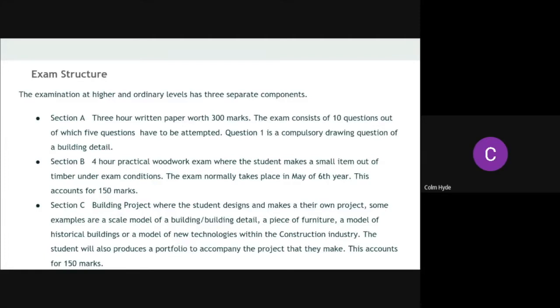The exam structure. At both higher level and ordinary level, there are three separate components. The first one is section A, which is a 3-hour written paper worth 300 marks. The exam consists of 10 questions, out of which 5 have to be attempted. Question 1 is a compulsory drawing question of a building detail.